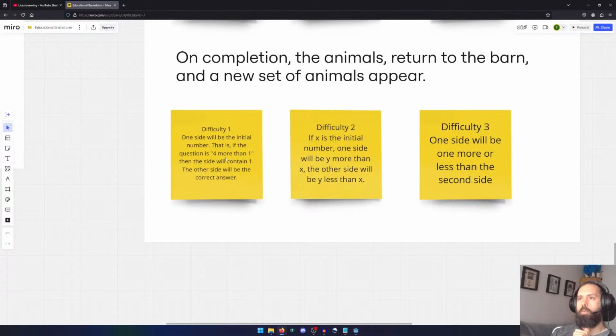I could randomize, using this one as a template, randomize X to be a random number between 1 and 10. And then randomize Y. Make sure that Y doesn't go out of the range, the same way I did with the other question.